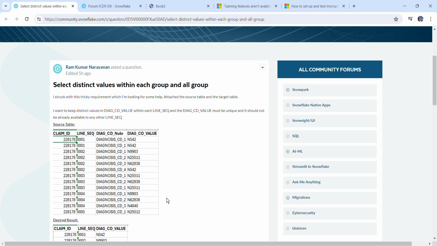So the question being asked by Ron Kumar Narayanan has to do with the data set that I'm displaying here. And here's the way that he explains it. It's not really super clear from his explanation, nor from his example output, exactly what we're going to do. So I'm going to talk through that in just a second, but first, I'd just like to read his instructions.